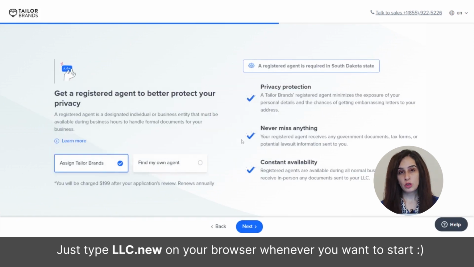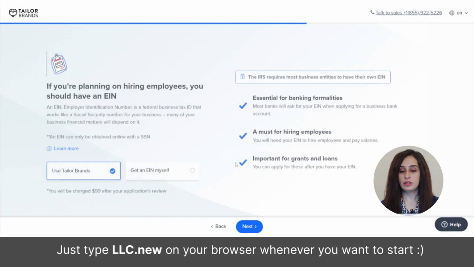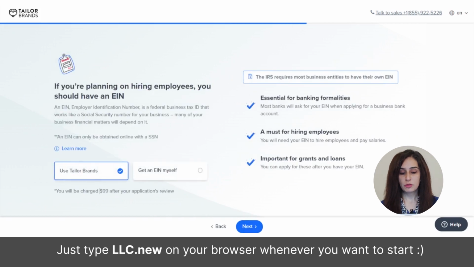Now choose whether you want to opt for a registered agent or not. TailorBrands charges $199 annually for hiring a registered agent. If you don't have one, then I highly recommend that you get one through them, because the one thing you can't risk is not having a legitimate registered agent. You're going to need an EIN, like I discussed before, for tax-related purposes. If you don't have one, or you're overwhelmed by the process required to get an EIN, then just let TailorBrands do it for you. It's going to cost you $99.